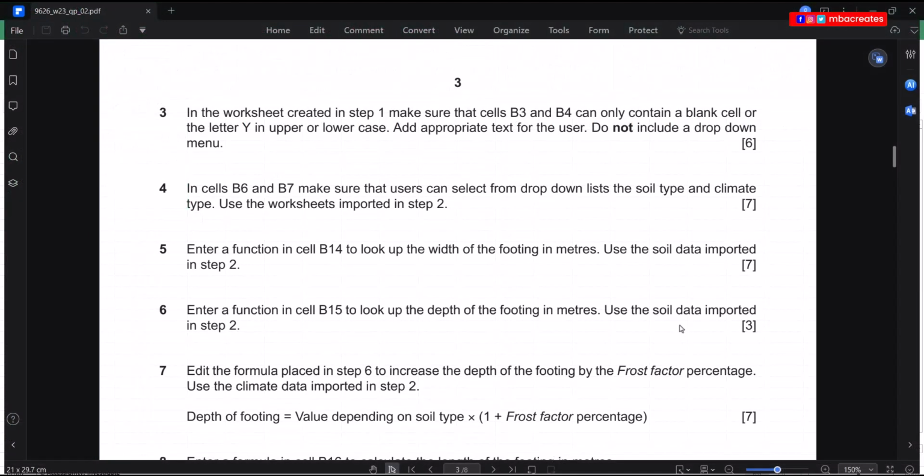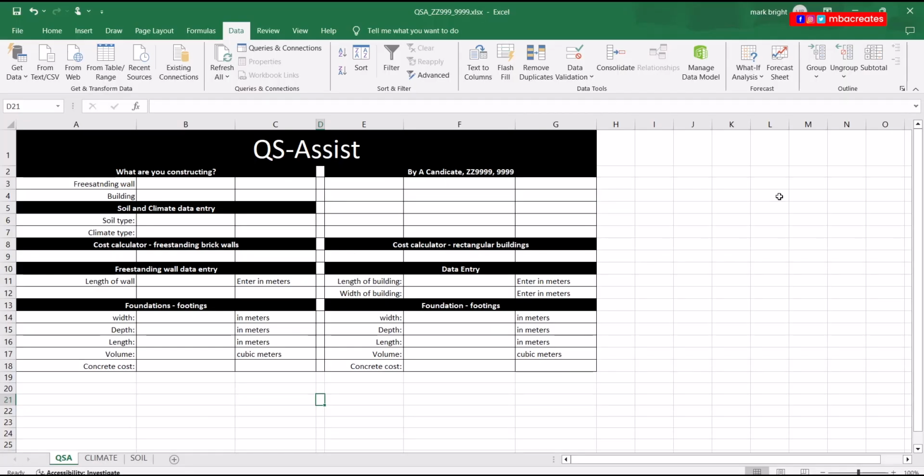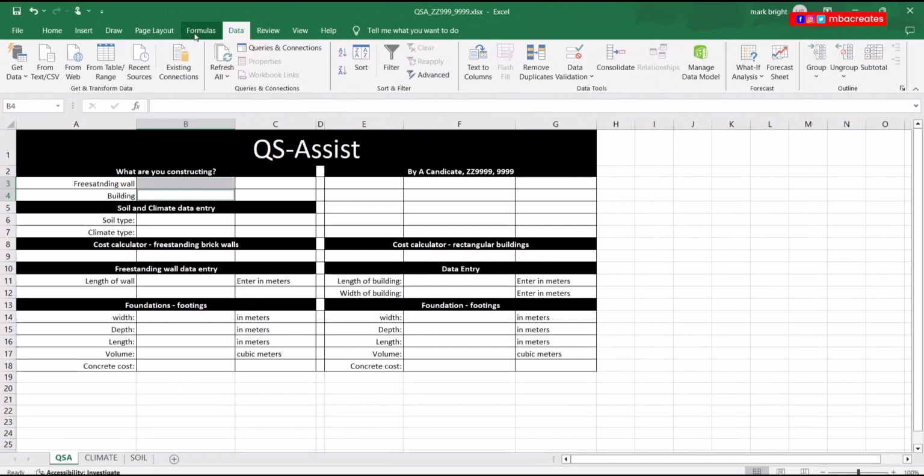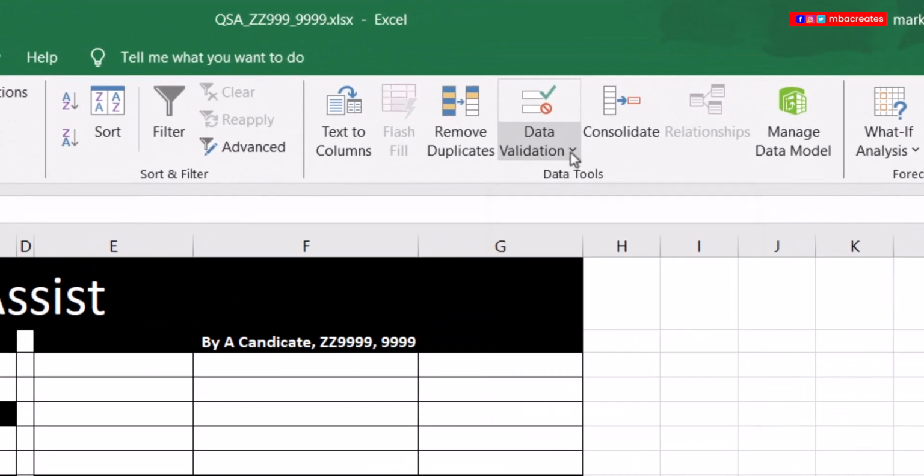Now in the worksheet created in step 1, make sure that cells B3 and B4 can only contain a blank cell or the letter Y in upper or lower case. So back in our QSA worksheet, we select B3. You can hold down Control and select B4 as well. Then we go to the data tab at the top and select data validation.